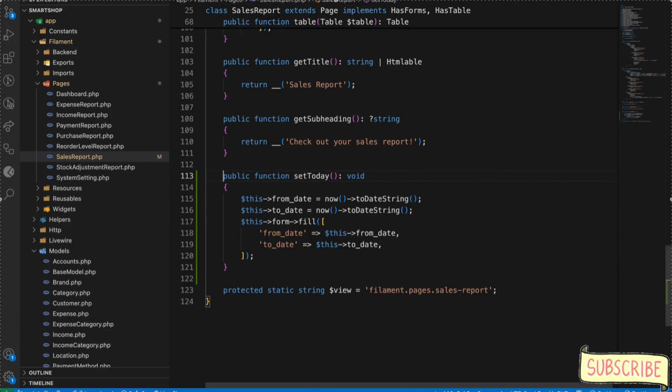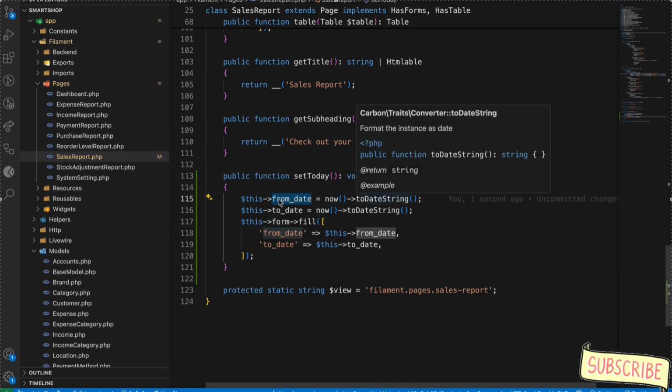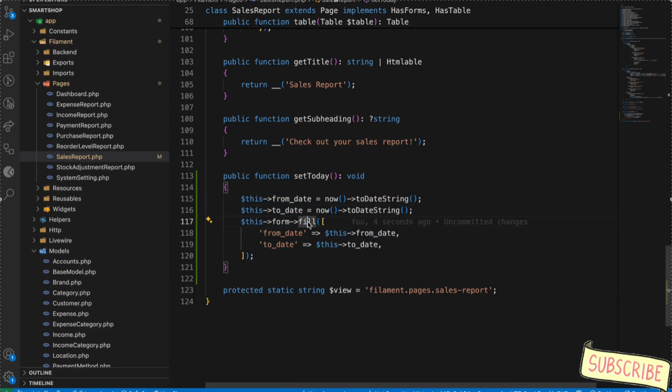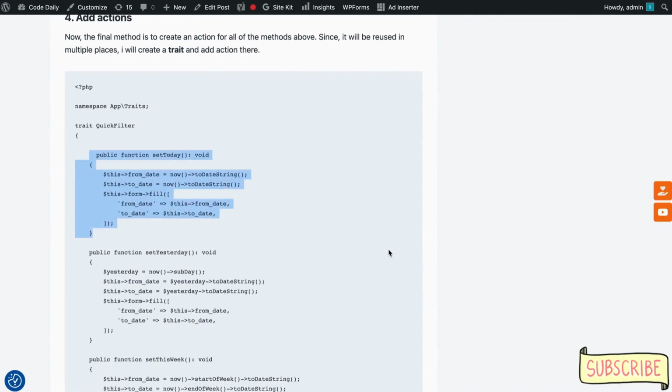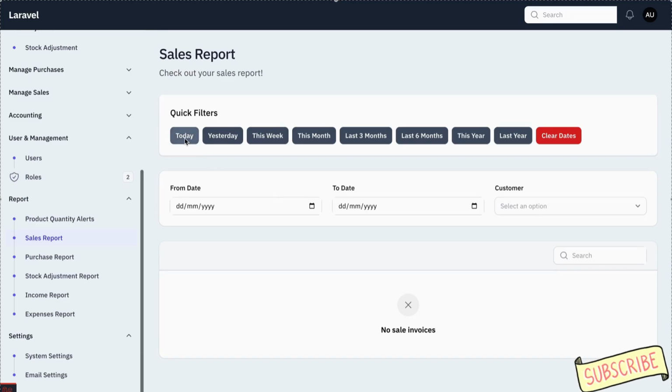Okay. So either you can just set from date to date as well, and then hit the command form fill, which will automatically fill the form, right? So if I now refresh here and I click on today, you can see it worked.